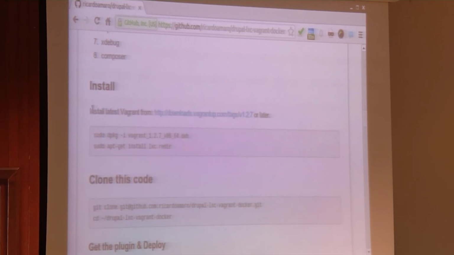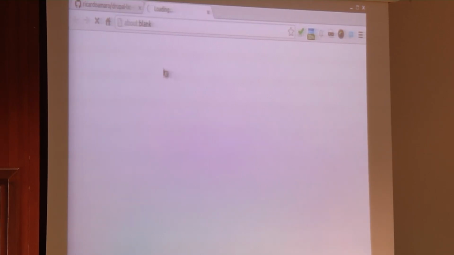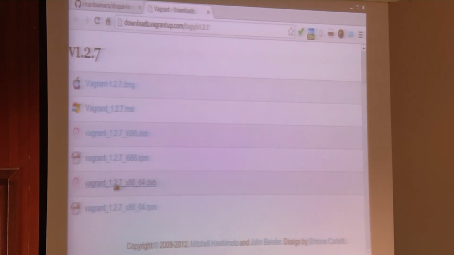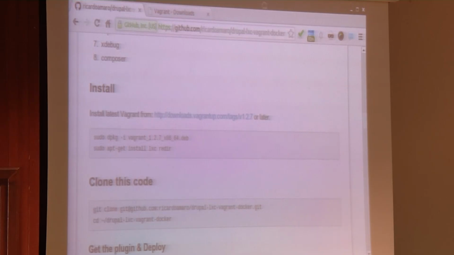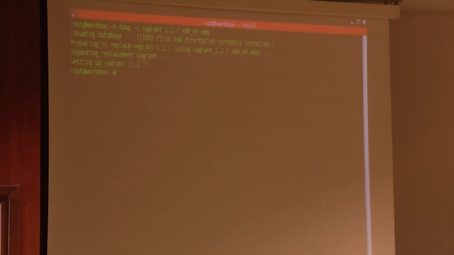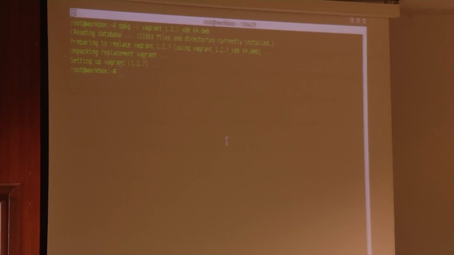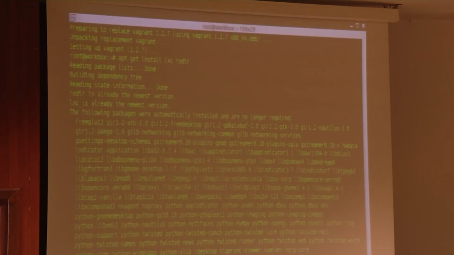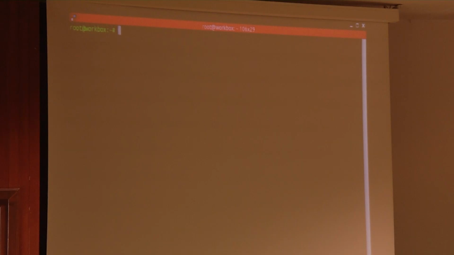So the first thing we are going to do is go to this site, which is the Vagrant download site, and get the latest deb into our working directory, and then we can install it. So I have here a console ready for that. I'm just copy-pasting the commands that are on the page, so you can do this at home. And easy, it's installed. The next thing to do will be to ensure that we have LXC and Redir installed. They're already there.